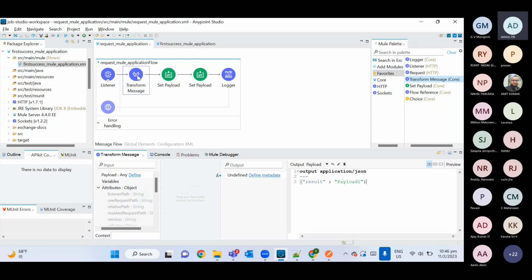Let's say you have to set 10 variable and one payload. So you need to drag and drop 11 component. Your flow size will be too much, your flow design will be very lengthy. To remove that kind of complexity, we can configure one transform message and set here one payload and n number of variable. In this drop down, you will be able to see all those variable and payload.